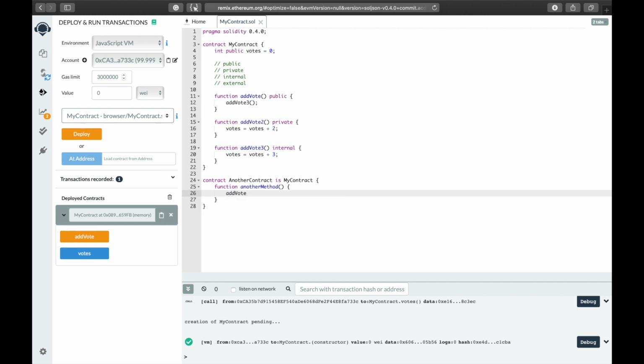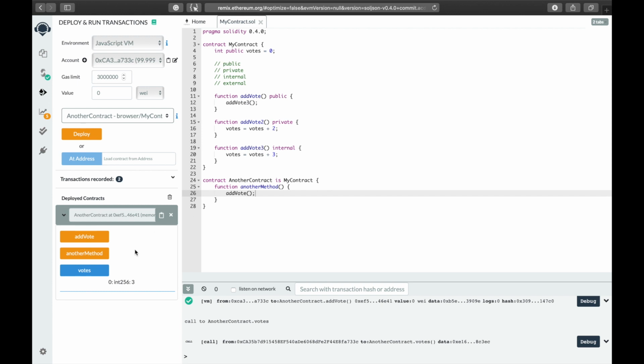Let's see, deploy, and we have 0 votes. Now we have 3 votes because remember this is calling add vote 3. And let's call another method.